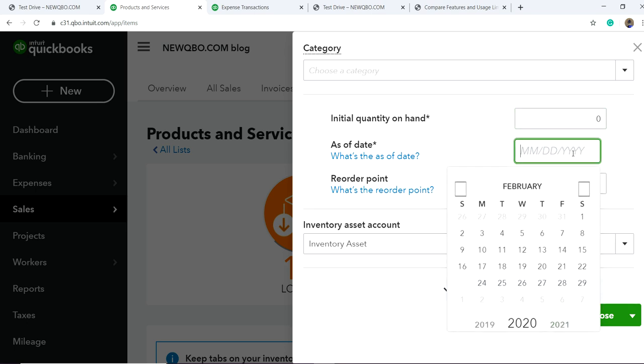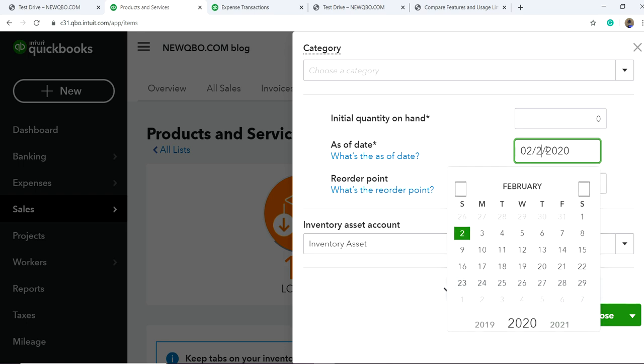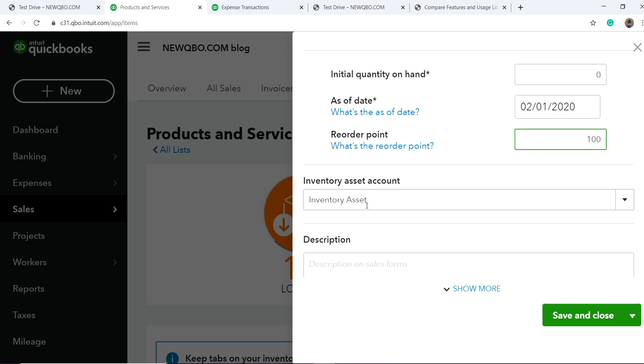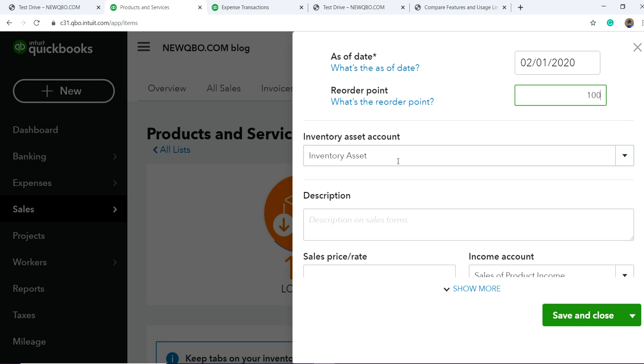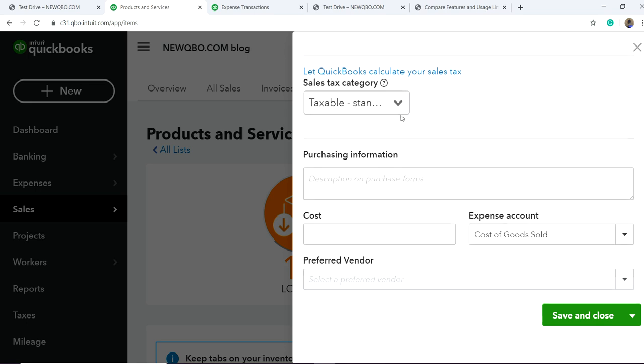Alright, and as of date, let's say you want to do it from today. But you can't create an invoice prior to that date. So if you bought inventory on 2/1, you can just change it to 2/1, and that way you can create invoices. The reorder point is an open field option. You can put it in now or later on. You don't want to change this account. It's the default account QuickBooks created. The inventory asset is the one you want to use, and you can't use multiple inventory accounts. They just have one default account, same thing with accounts receivable and accounts payable. And then you can select the income account, and whether it is taxable or not.